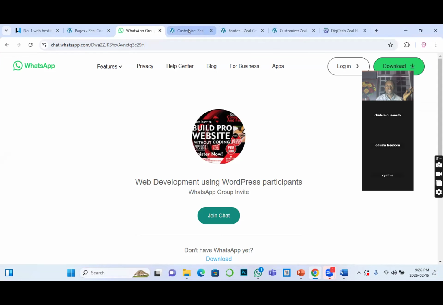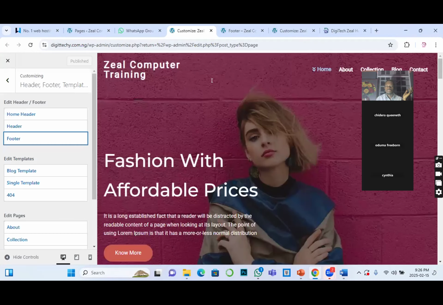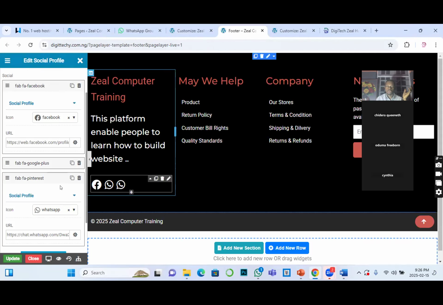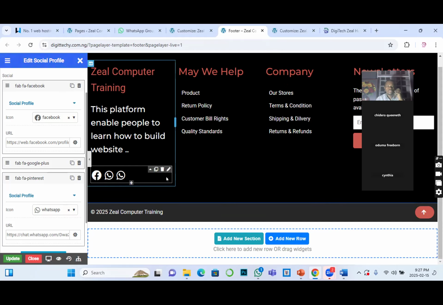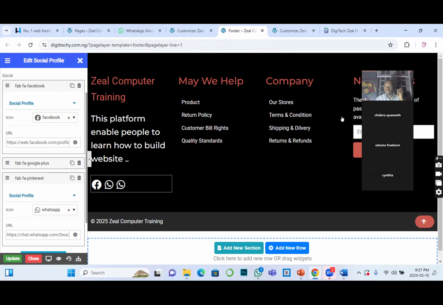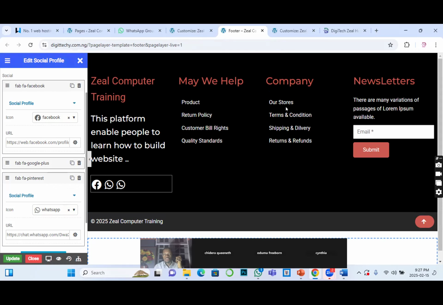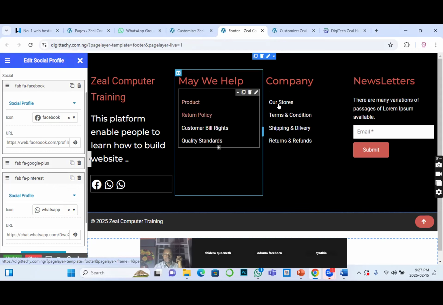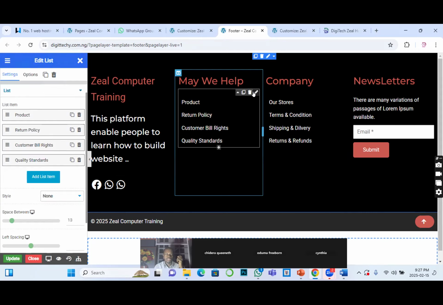That is how to connect social media icons. So you can bring more. You just want to search for their icon and add them and add the URL. So that is how you edit your footer. So all this other information, you want to edit them, you click there, click here, and then navigate to them, and then change the content you want.